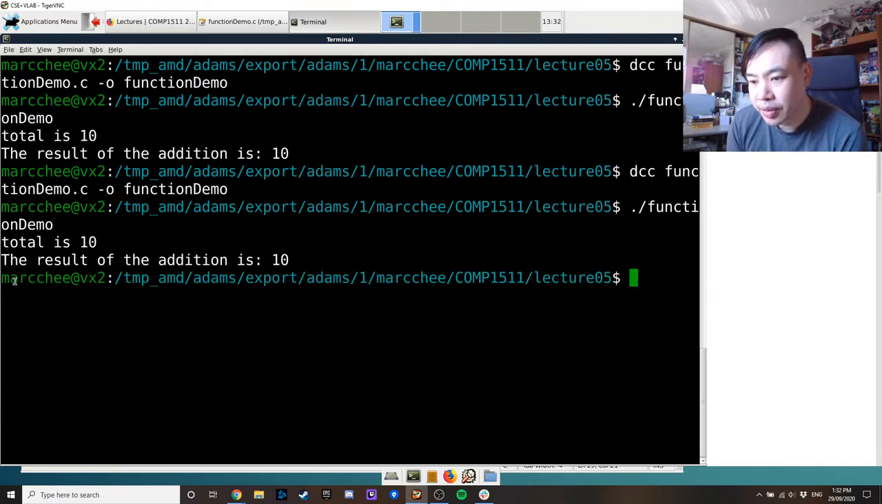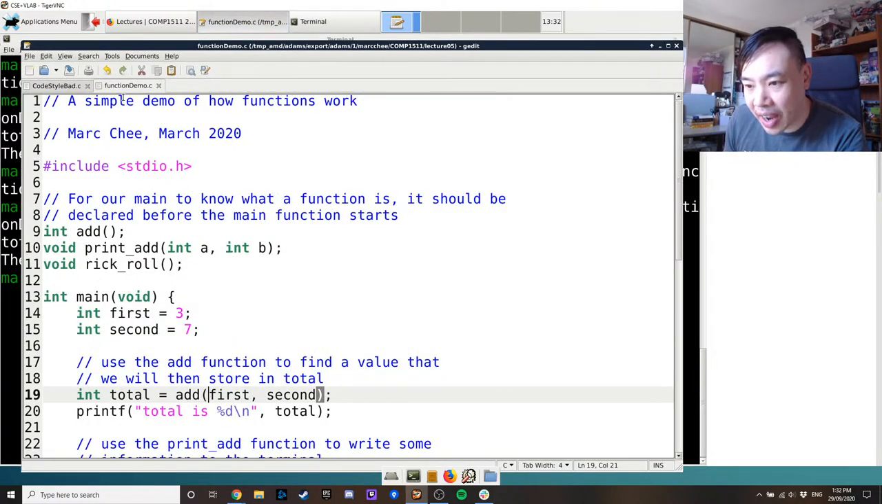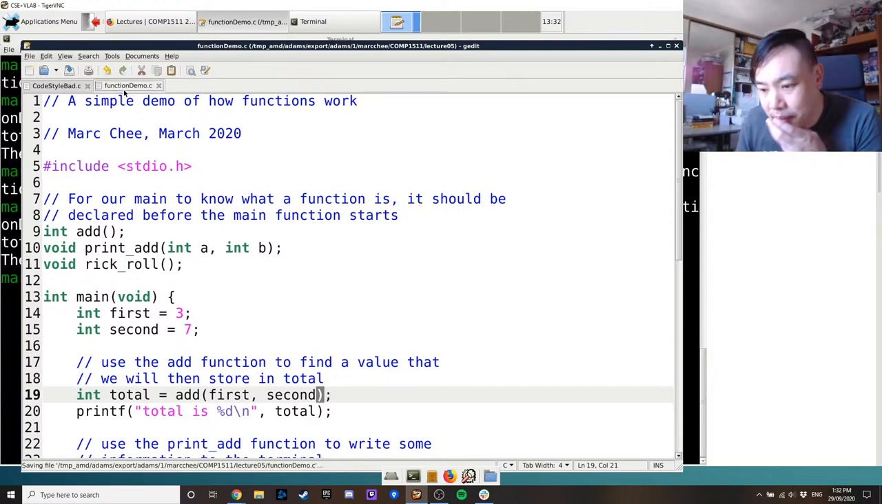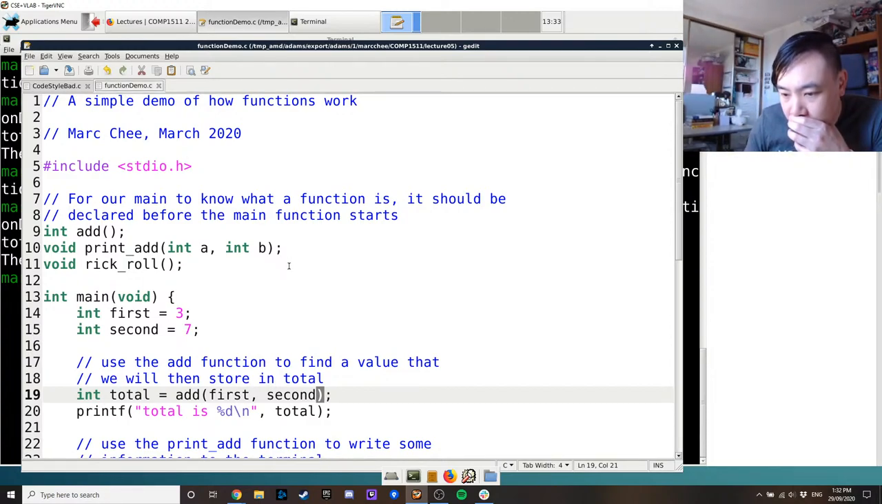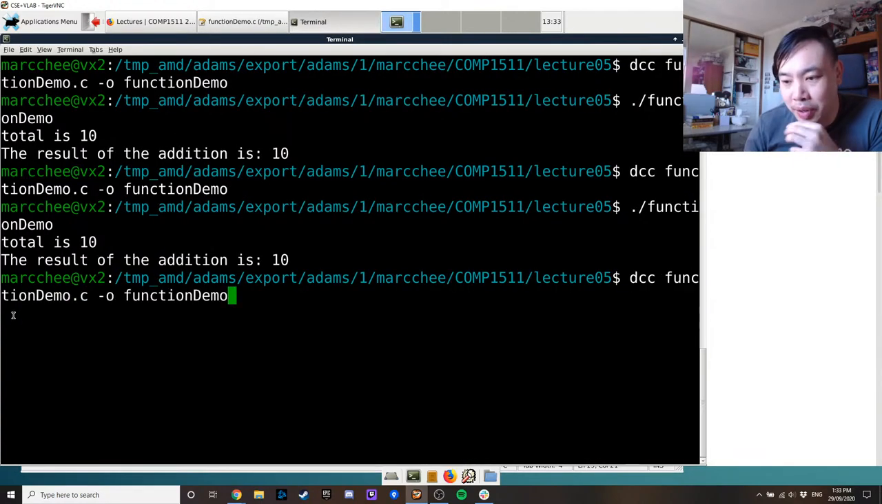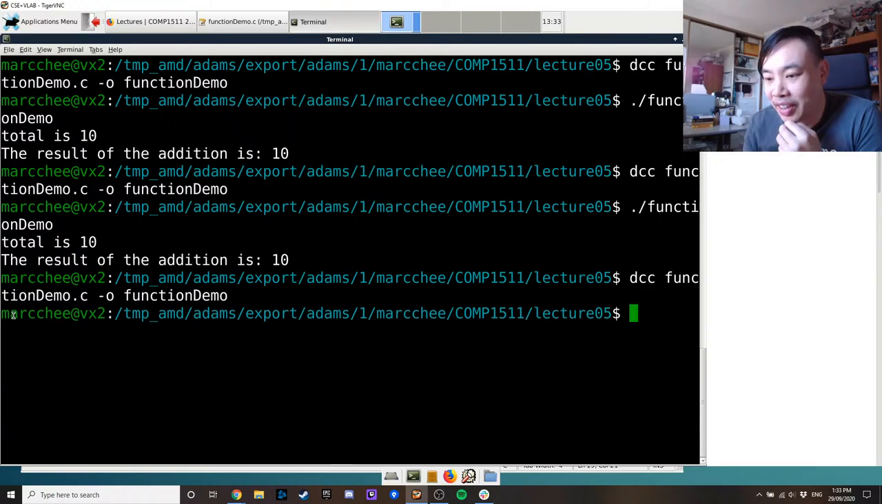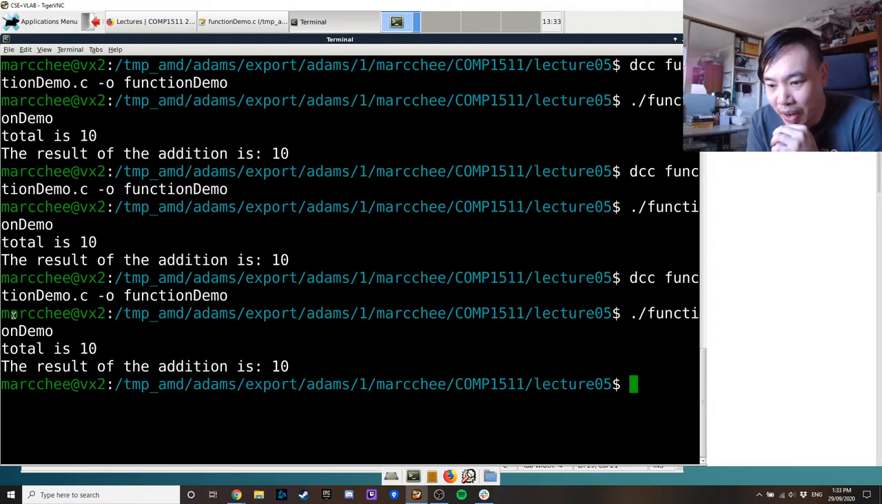Maybe it'll crash. Maybe I didn't save my file? Have I not saved this? I have saved it. I'm saving it again, just in case, and I'm going to compile it again because it doesn't feel right. It's still compiled, and it still runs.